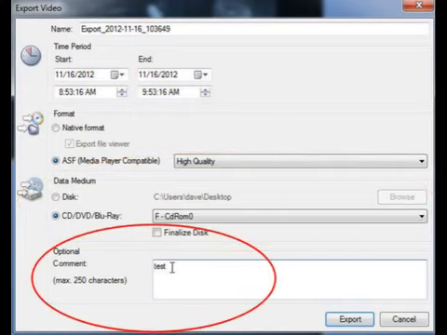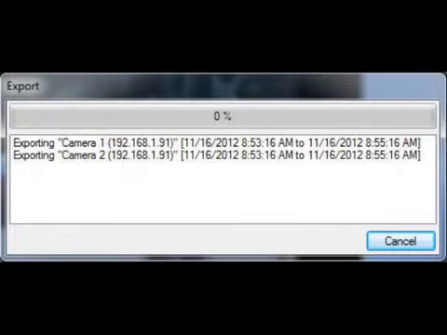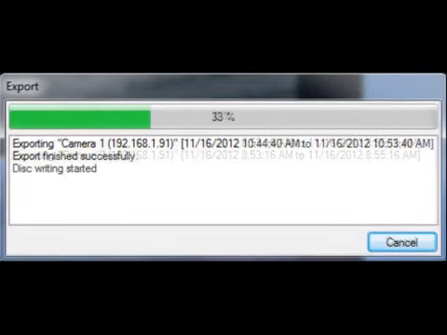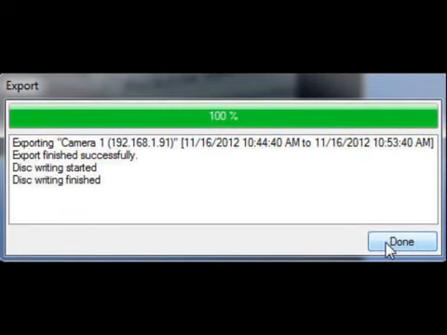The last section in this menu is the comment section. Here you can add comments or notes about the export that you're making. Once you've made all your menu selections, click the Export button in the lower right-hand corner of the menu. Your export should start. If exporting to CD, DVD, or Blu-ray, you'll receive a message that your disk writing has started, and when the export is finished, you'll receive a message that your disk writing has finished.